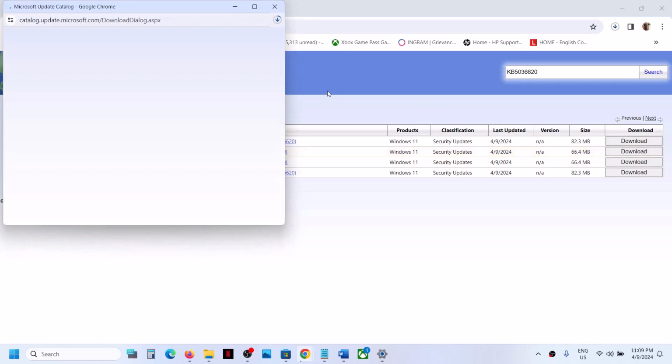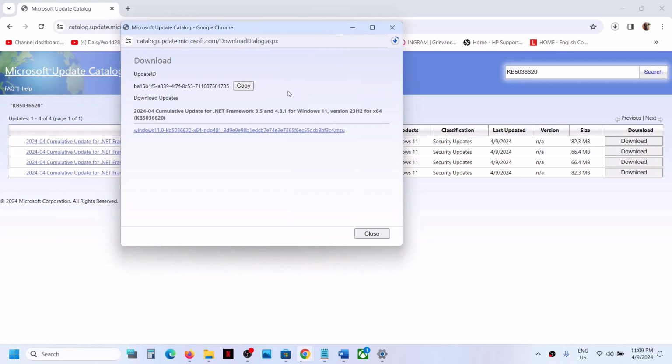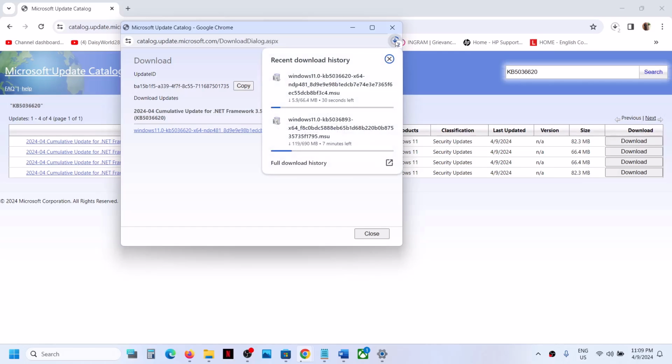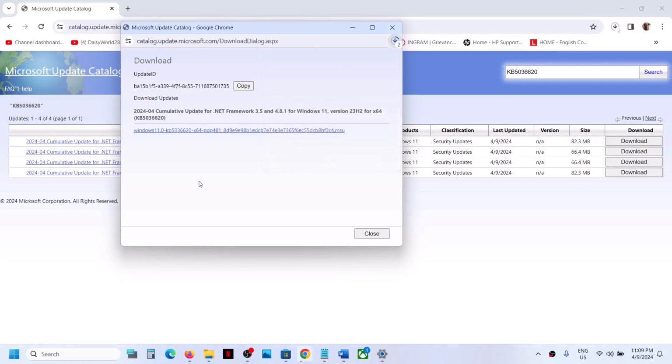Now click on download, and then you can click on this blue hyperlink, and then once the download is complete, you can run this file and update this update manually.